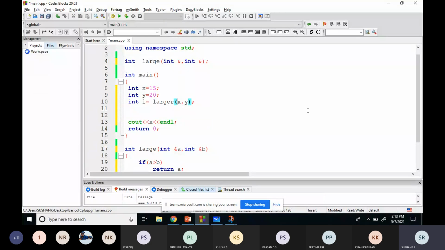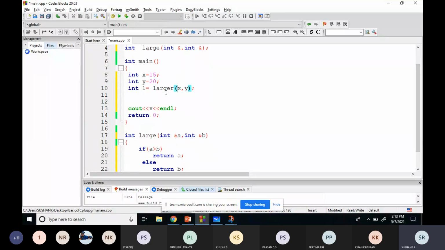What this function is doing is calling the large function. Now x and y will be assigned to these variables. Variable A will contain x, variable B will contain y. That means A is the reference for x, B is the reference for y. So if A is greater than B, it is like x greater than y. Whatever is greater, that will be returned.